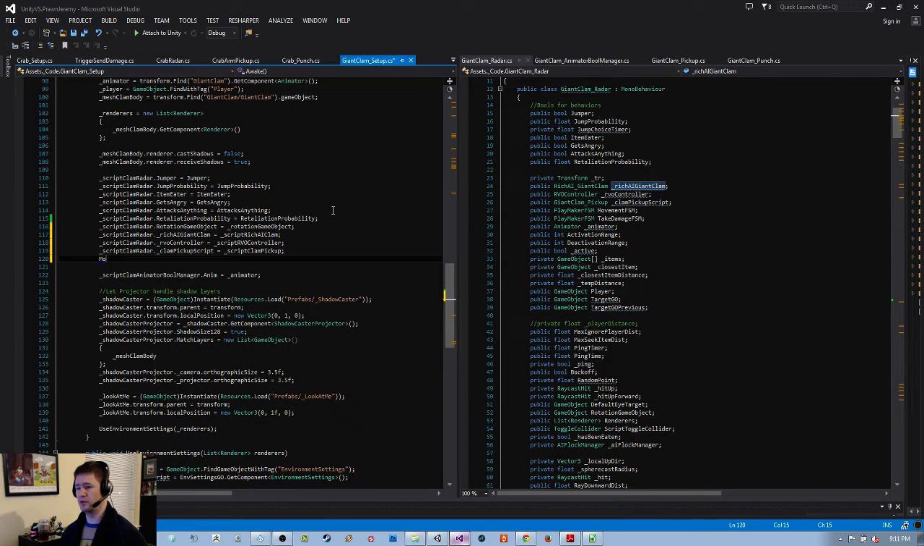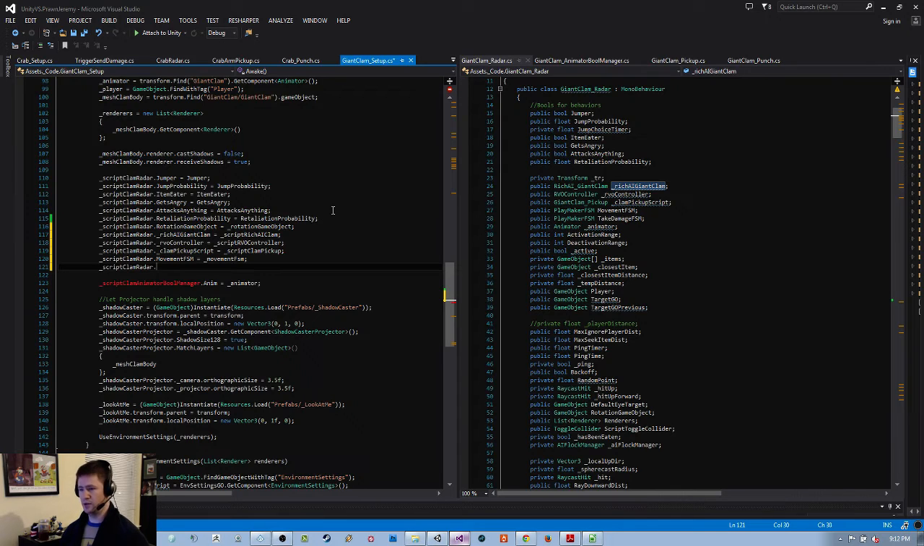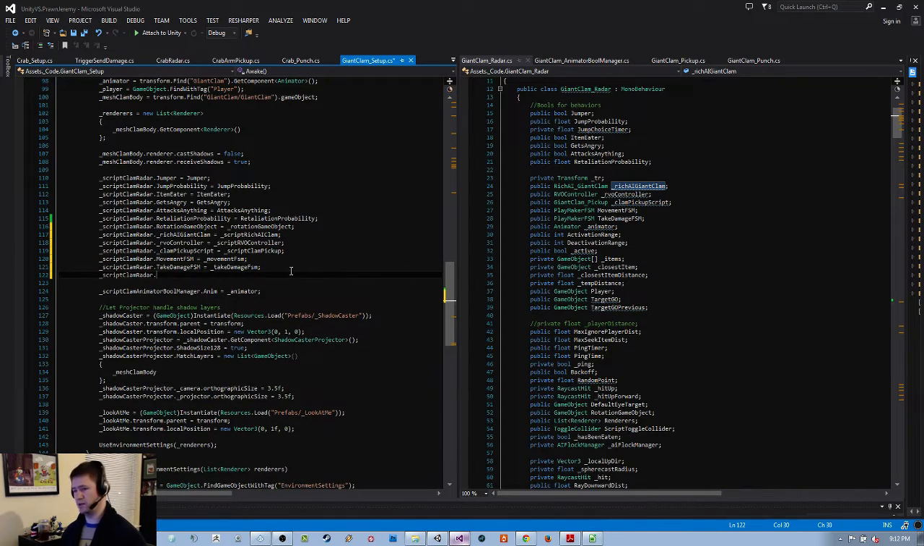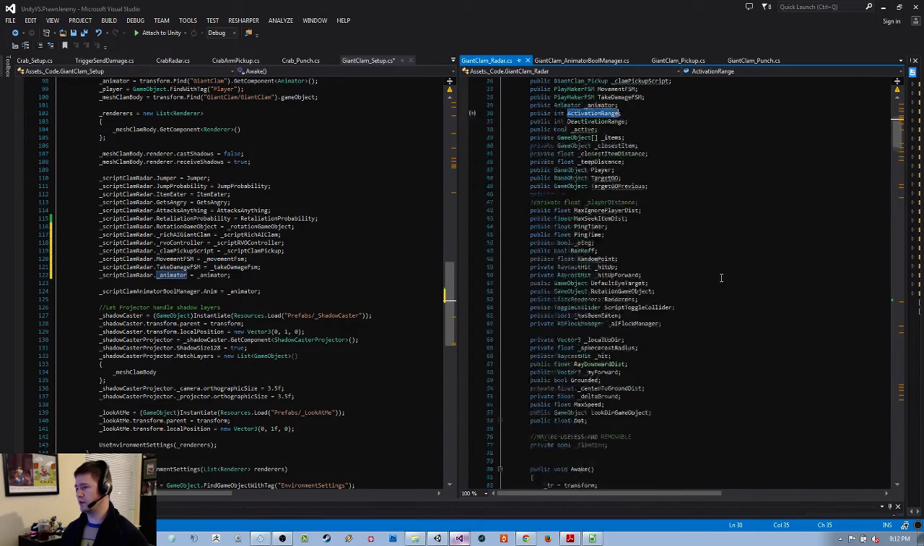The movement FSM, I need to do this dot movement FSM is assigned the movement FSM that has already been gotten here. Let's see, take damage FSM is assigned the take damage FSM from here. Let's see, the animator. Do I have the animator done yet? Animator is assigned the animator. I guess I didn't have it already done. It's not showing up on that list. Let's see, activation range. That should get set within here. It does.